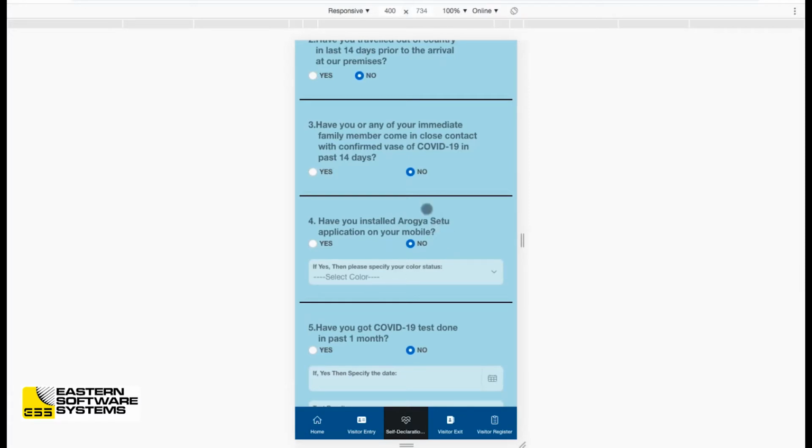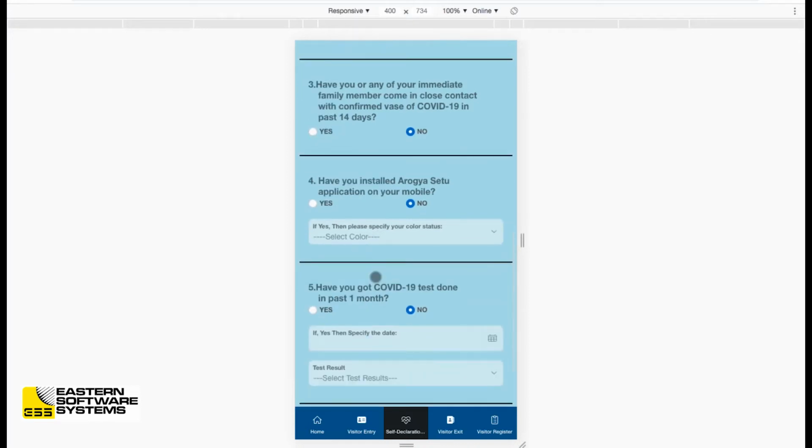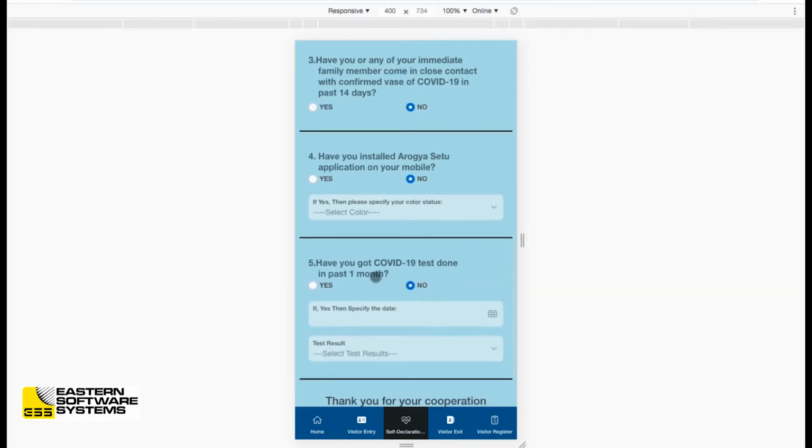So if he's using the Arogya Setu app, you can click on yes, and the app would have a color code. So you can simply take that color code by which you can identify whether this person is coming from a place where there are cases of COVID, or is he coming from a green zone where there are no COVID cases. So that would help. So similarly, you take down these things and then you simply submit it. So this is a self-declaration.